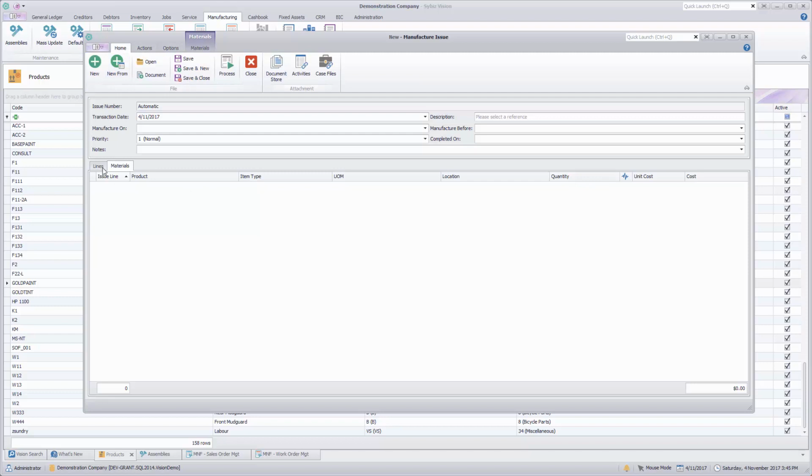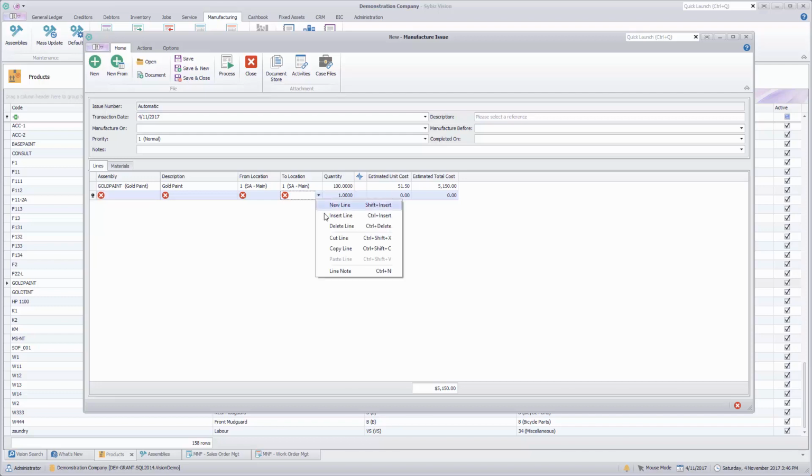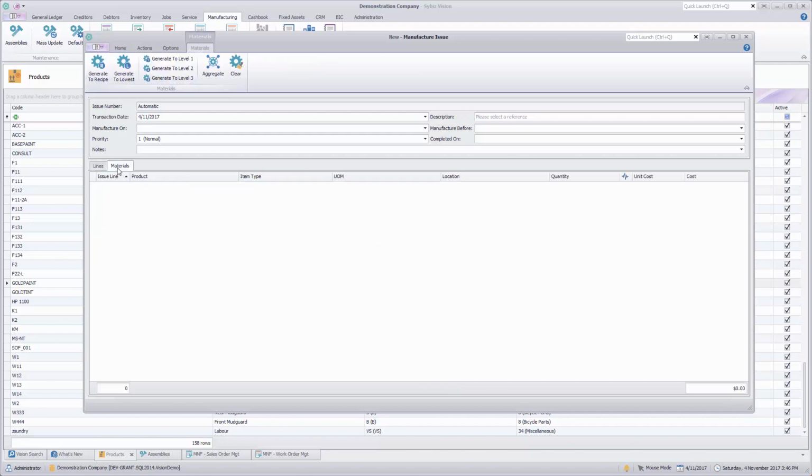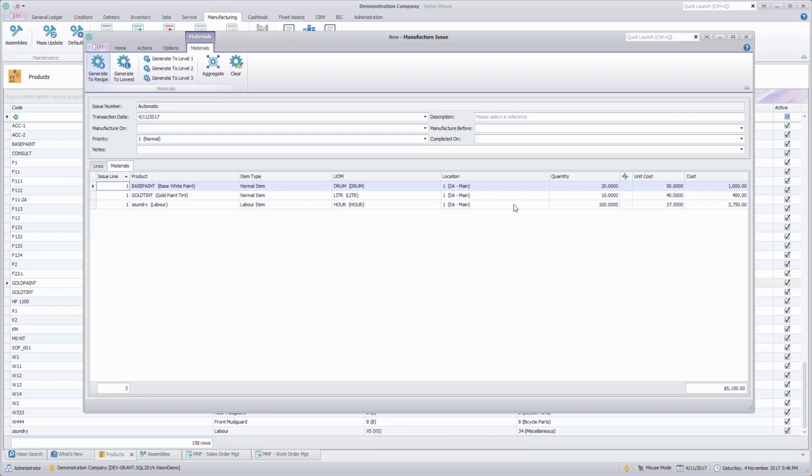Let's say make, not 1,000, let's say 100 tins. All right. Hopefully we've got enough stock for that. Go to the materials, generate to material. Got enough stock for it. That's great. Here's my base paint. Here's my gold tint. And I've also got some labour attributed to it.